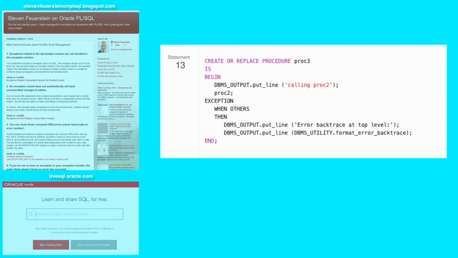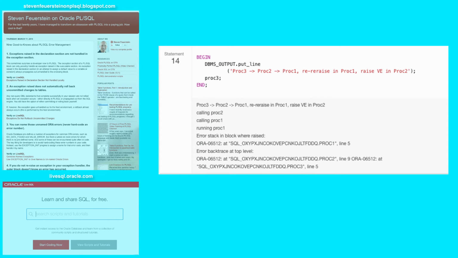Statement 13, proc3 calls proc2, and in its exception section it traps any exception and displays the error backtrace at that point at the top level. Finally, in statement 14, I call proc3. Take a look at the output.